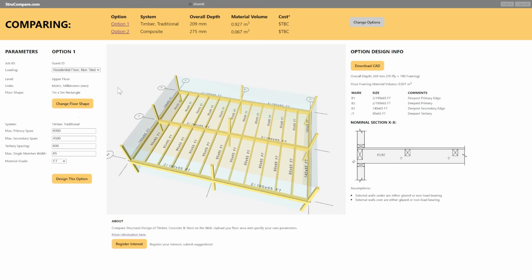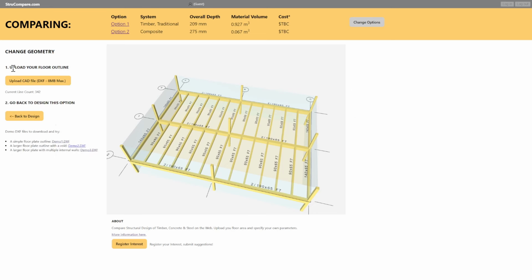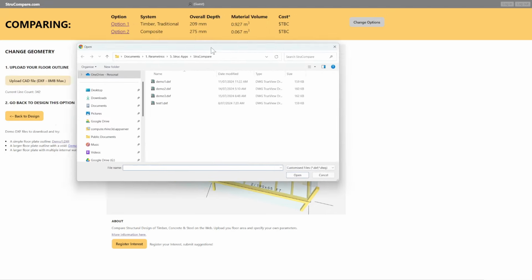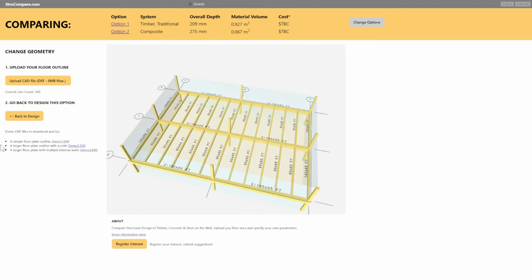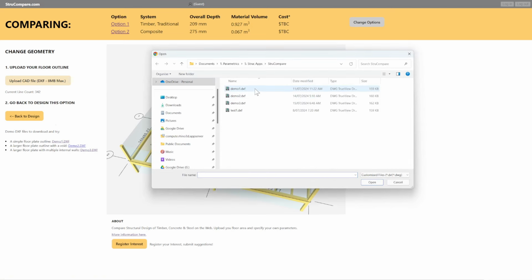And the last thing probably to show in this brief demo is changing the floor shape. So just click this button. You've got upload your floor outline, sorry. You just click upload your CAD file. Before I do that, I should explain that there's three demos here. A simple floor plate, a larger floor plate with a void, and a large floor plate with multiple internal walls. So I've got them downloaded already.